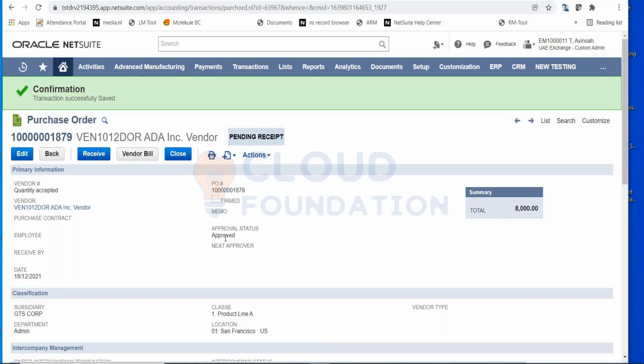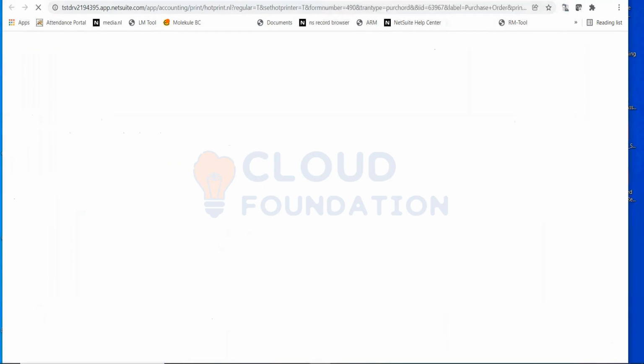Since I set this approval status to approved automatically, now the next step is to receive the goods against this purchase order. If you hover over to this printer button over here, you will see that there is this option called print. If I click on that, you will notice that there is a PDF that will be generated from NetSuite for this purchase order.